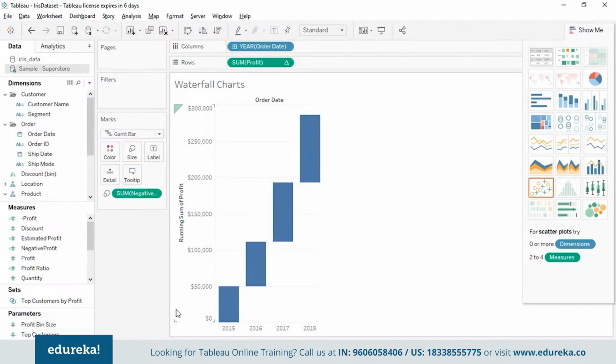Alright, now this calculated field was to fill in the space in the Gantt chart which was empty. A negative value in the profit extended the bar downwards. If I would have added a positive profit, the bar would have gone upwards. Now the length of each small bar in the chart represents the amount of change in the profit from one month to the next.